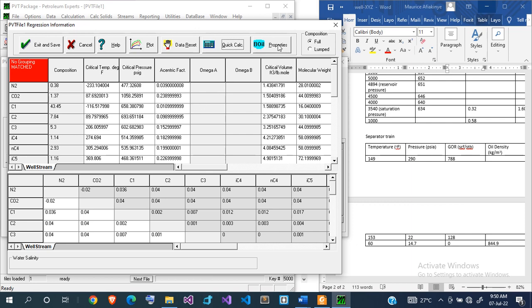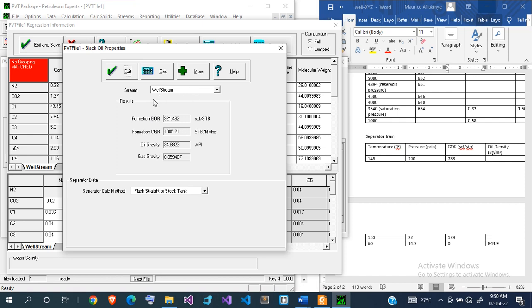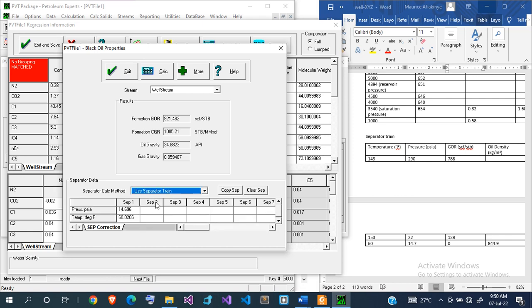So I'll just look at maybe the boiling properties. I'm not going to calculate using this. Now, notice the calculation method is flash straight to stock tank. What this means is there are no separator stages, so you're just flashing directly. If you use this, it will affect your calculations for GOR, oil formation volume factor, and others. Since we actually flashed through separator stages, I'm going to change this to use separator train. Now, you discover what you have here: just the value for the last stage, the last stock tank condition.